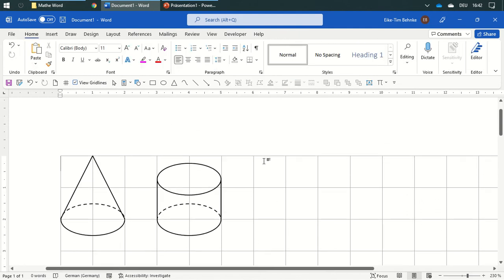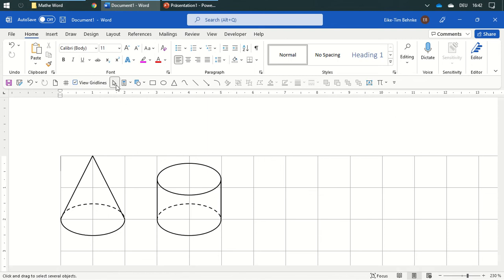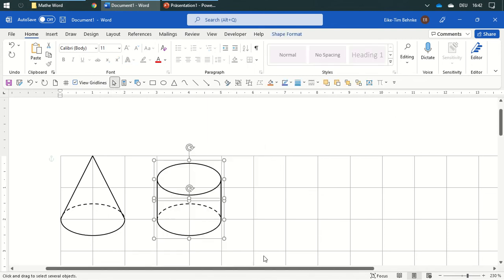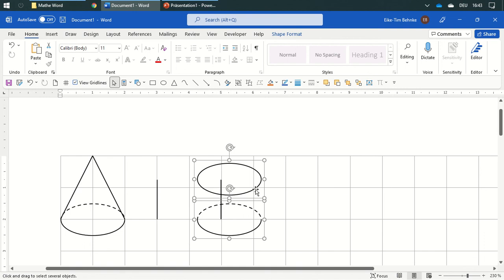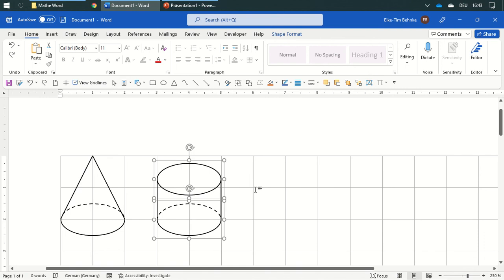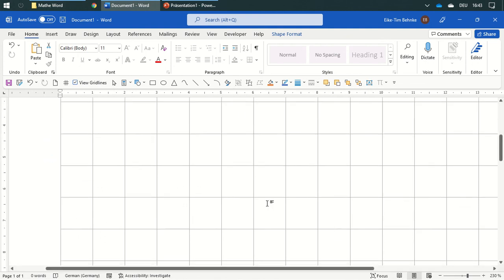There seems to be a bug in Word. If I want to grab all these, I can try, but I never get to catch these lines here, so I have to, if I try this, you see, I have to manually mark them. Oops. And now I can group this whole thing.